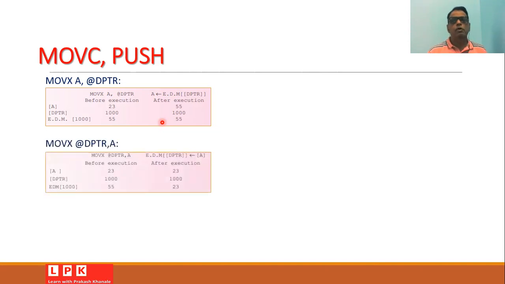We can move from accumulator to the memory of which the address is pointed by data pointer. For this, we can make the use of the instruction MOVX @DPTR, A. And in that case, one can easily observe from this example that the content of accumulator and the content of DPTR will remain unchanged. Only the content of the external data memory will be changed after the execution of this instruction.